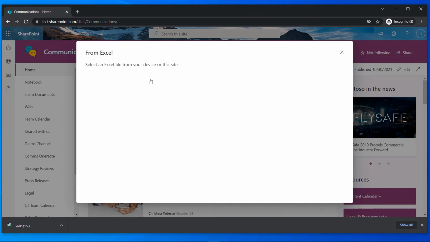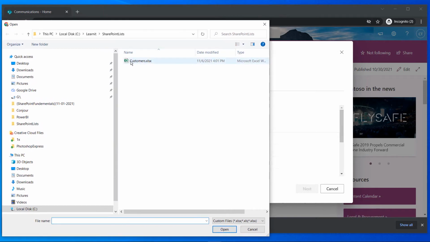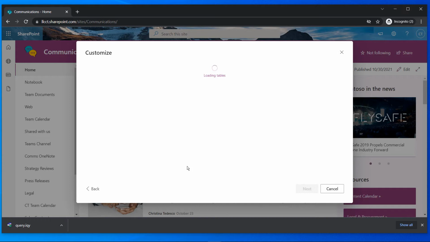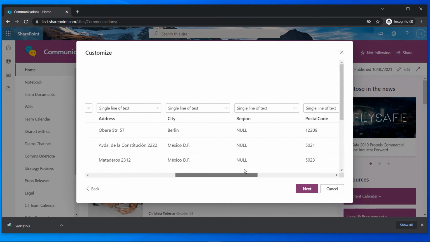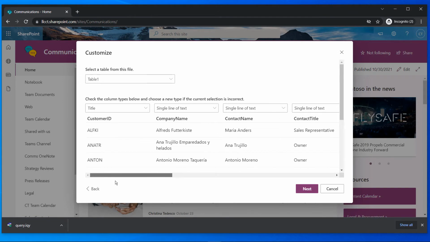So let's do that. So from Excel, it's going to ask me to upload my file. And it's loading the tables. Here's my table. And here is a preview of the information. I'm just going to scan it, make sure that it looks right. You can see up here it defaults to the data type right on top of the column header. If you wanted to change it, you could.